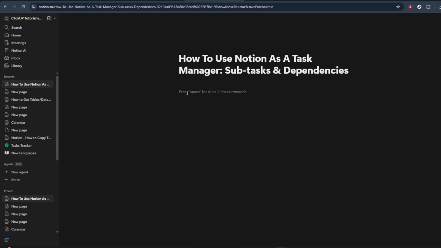In the empty block, type a /, then the word database. Notion will show you several database options in a small menu. This is how you tell Notion you want a structured table where each row can become a task. From the options that appear, choose Database Inline.